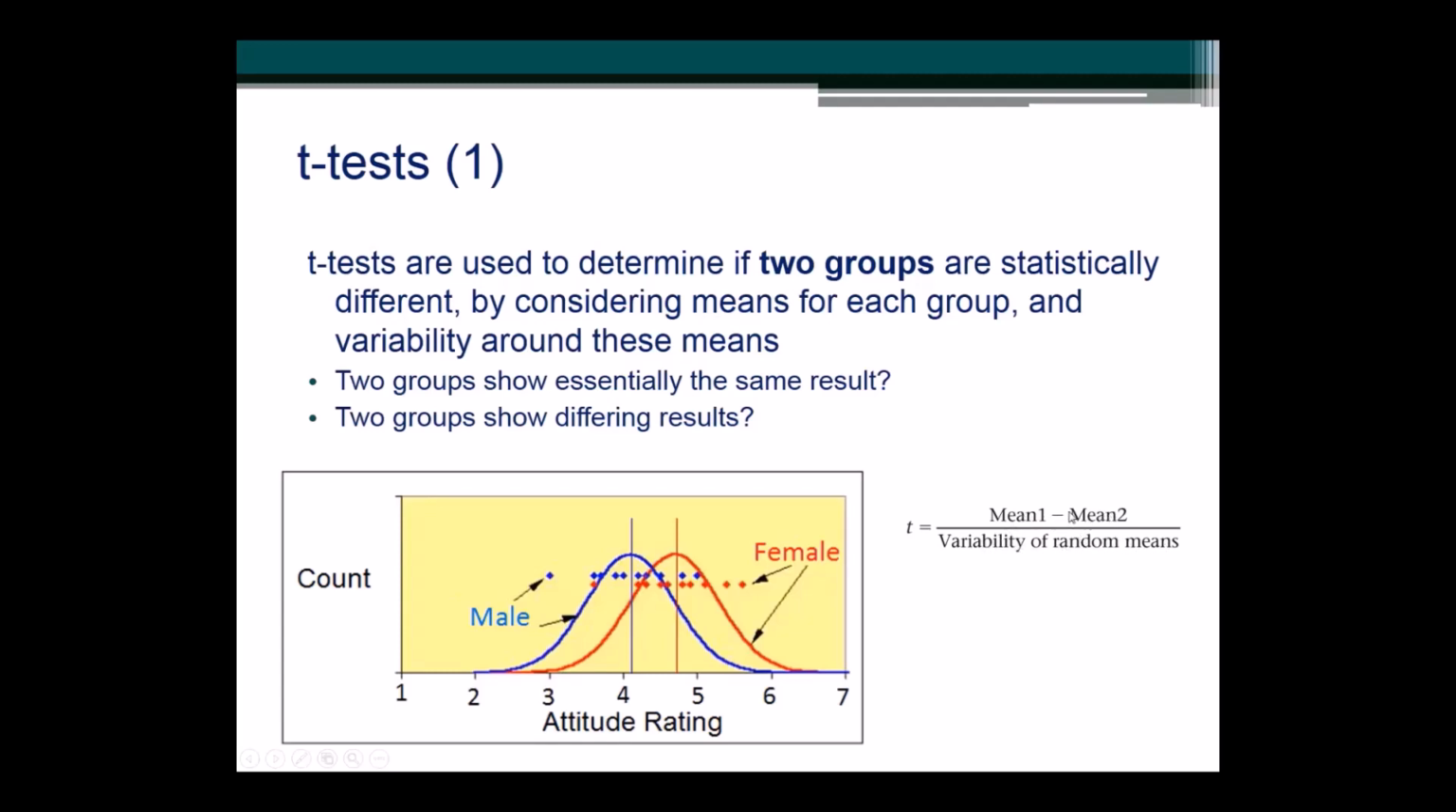So if this difference up here is very large and we have a very small amount of variability, then we'll get a large t-score. And if the difference between the means is small and we have a very large amount of variability, we get a very small t-value.